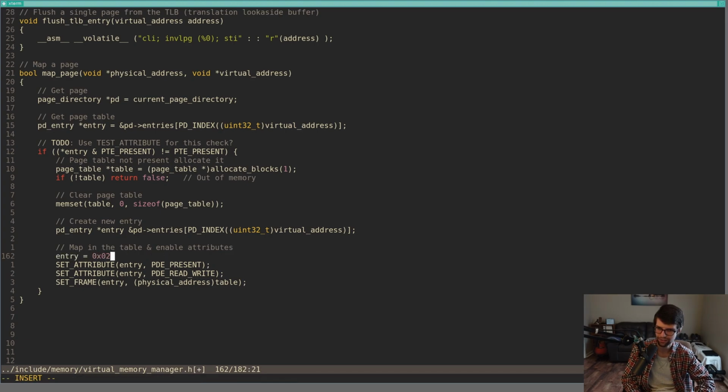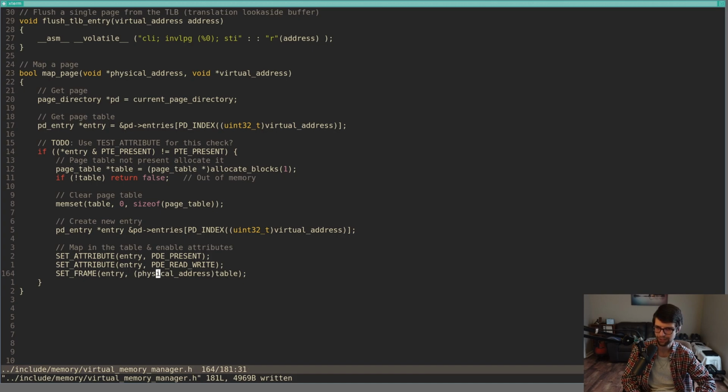Okay. So setting it as present and read write, and again, what I could do instead of these is just setting this to like 2. That would do the same thing here, but no, present would be the first bit. Set it to 3. That would be the same thing as doing these, but again, to read easier. And then we're setting the physical address of the table that we allocated for that virtual address. We're mapping it to a physical address in the page directory. So that's what we're doing here.